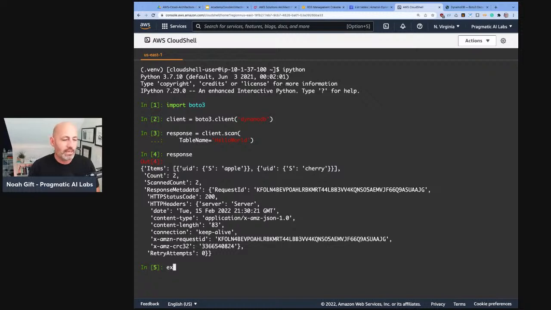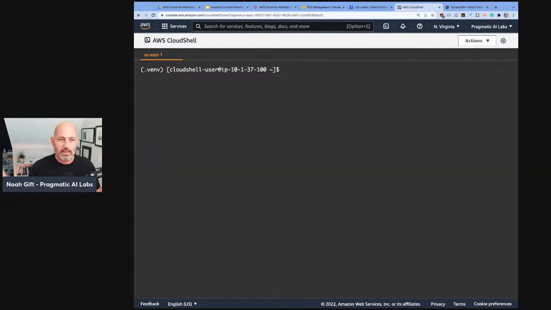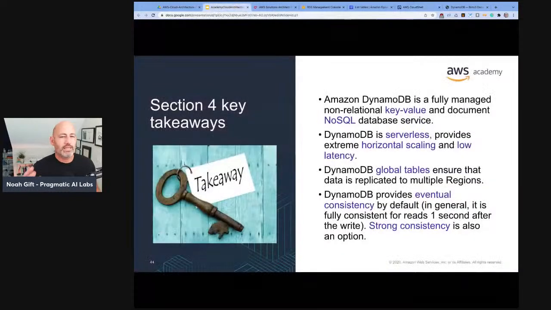So that's really, I guess, the other thing here is that I don't have to scale it. I don't have to do anything. It's fully managed, totally backed up, and I can just use basically Python and talk to it, or whatever language I want to use. So that's really the advantage, I think, of DynamoDB.